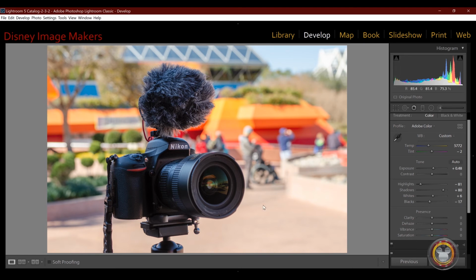So right now, I like the way this looks. It's pretty good. I'm actually going to raise the shadows up just a little bit more. I want to see a little bit more detail in the camera. So right there. Now under the presence section, you have 4 sliders. Clarity and dehaze are going to deal with the contrast and the tones in your image, and the vibrance and the saturation are going to be the color.